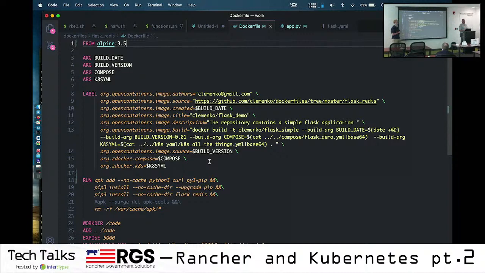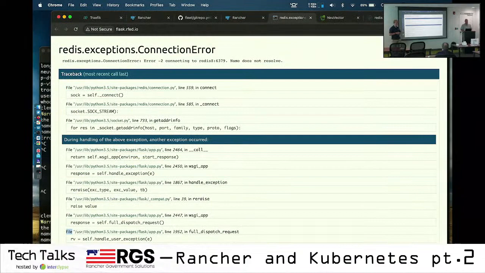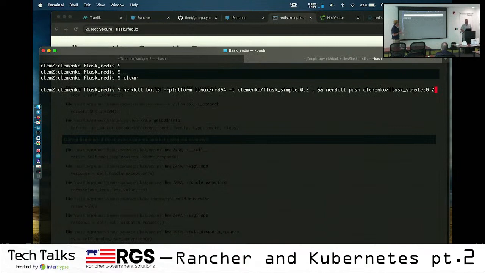I say ship it. Ship it. Okay, let's ship it. So I'm going to go here. I've got another tab open. And in this case, I'm using nerdctl because I'm using Rancher Desktop. Nerdctl is just a command line alternative that can talk to containerd instead of Docker. And that's what it ships with Rancher Desktop.